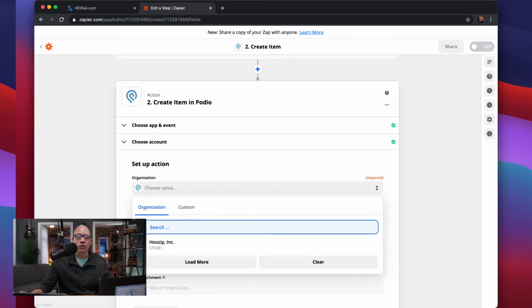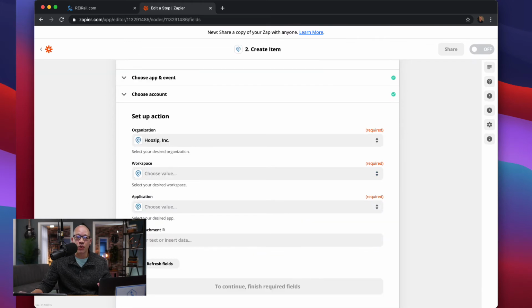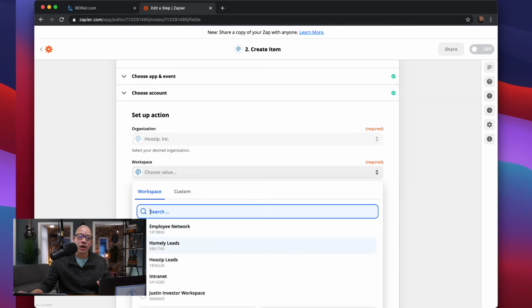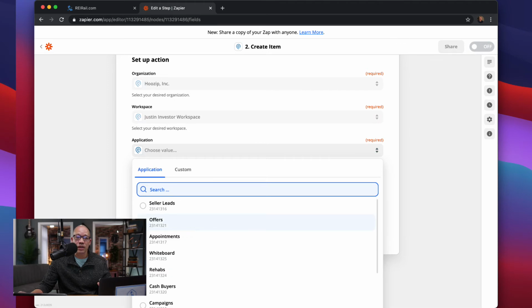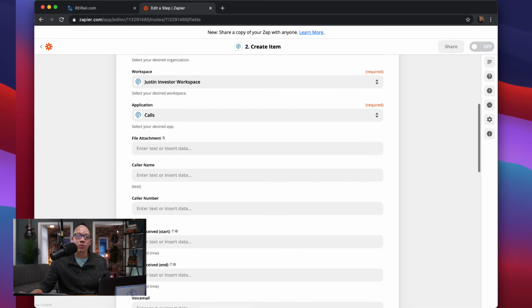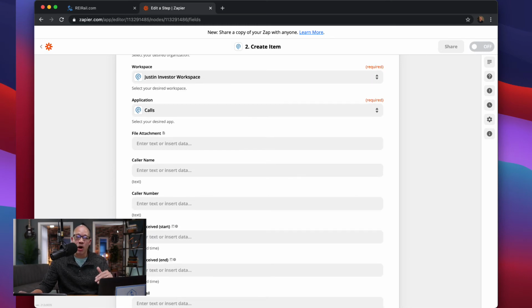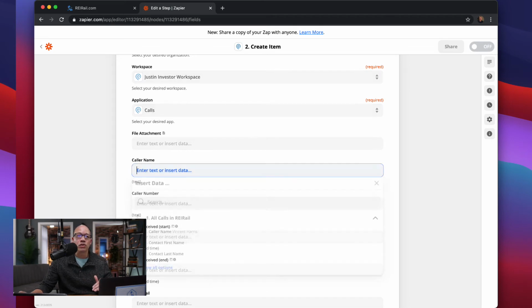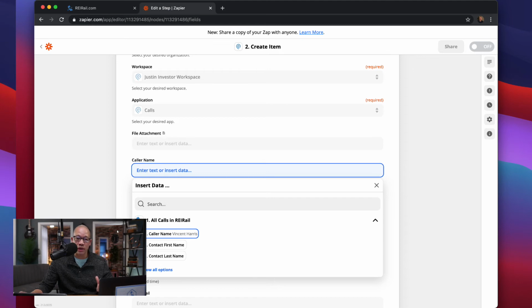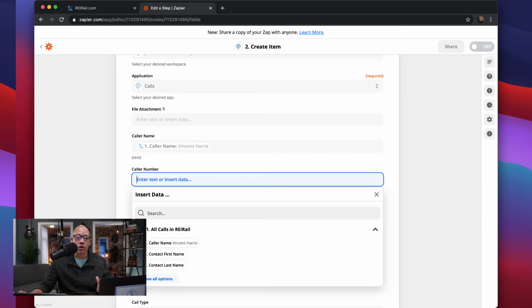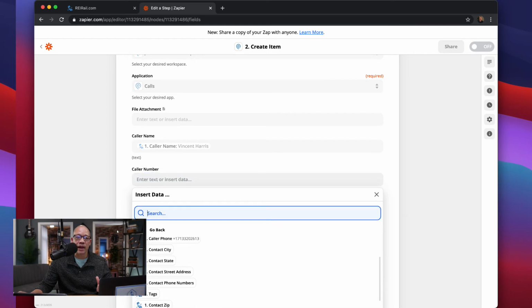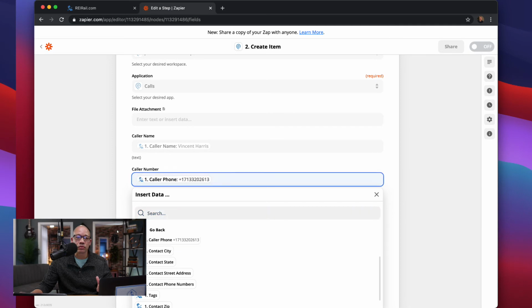And then, it walks me through all of the Podio stuff, like what's my organization? I have one called Justin Investor Workspace. What application do I want to use that's in that Podio workspace? I have one called Calls, all right? And so now I'm just going to assign the data from REIRail into the data here inside of Podio. So for caller name, I'm just going to choose caller name. For caller number, I'm going to hit show all options. And we have a caller phone, okay?